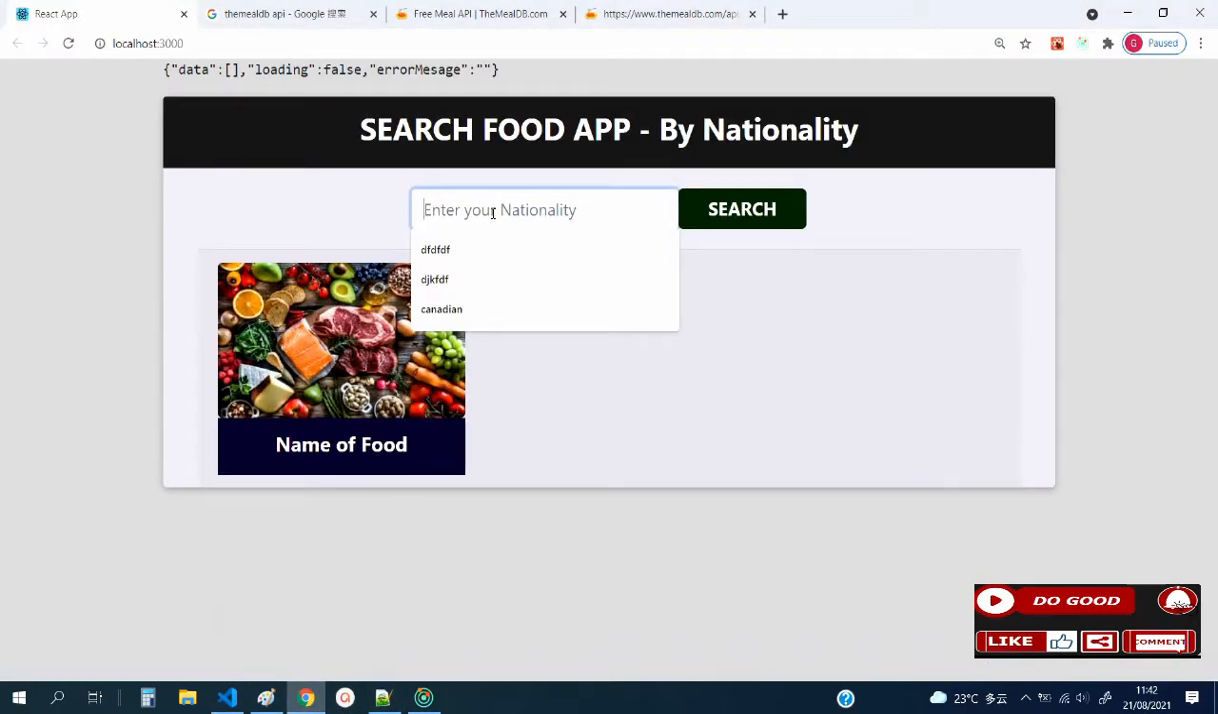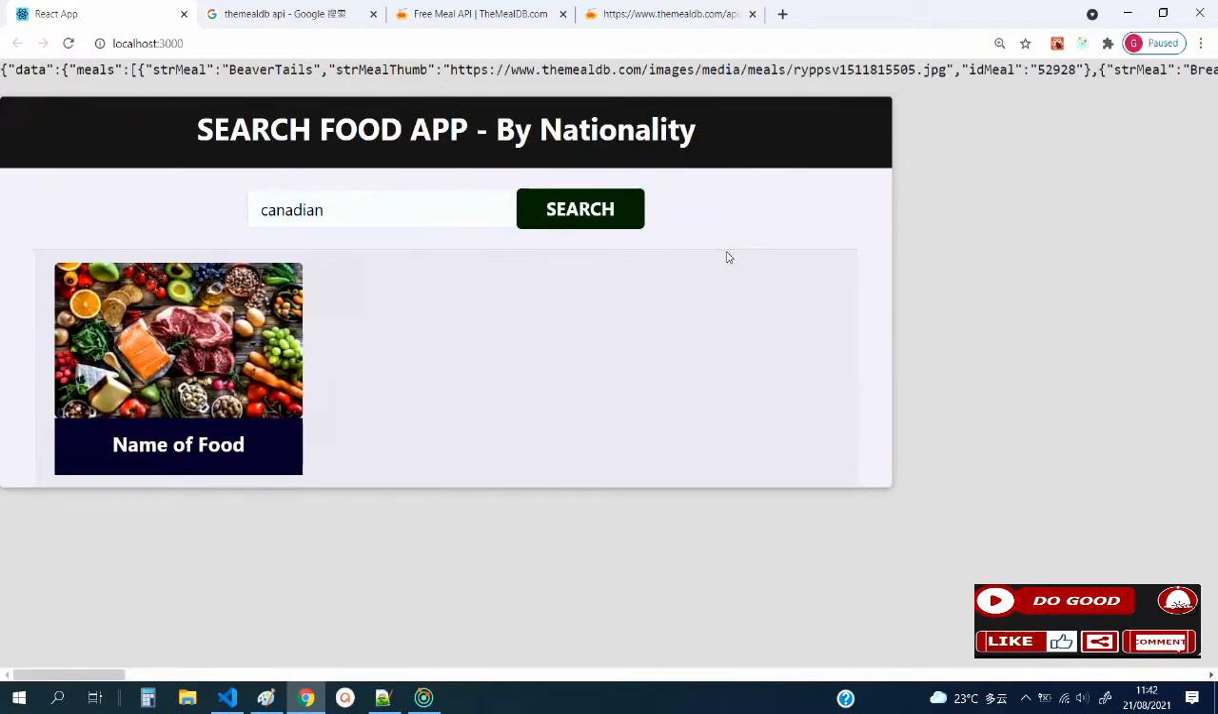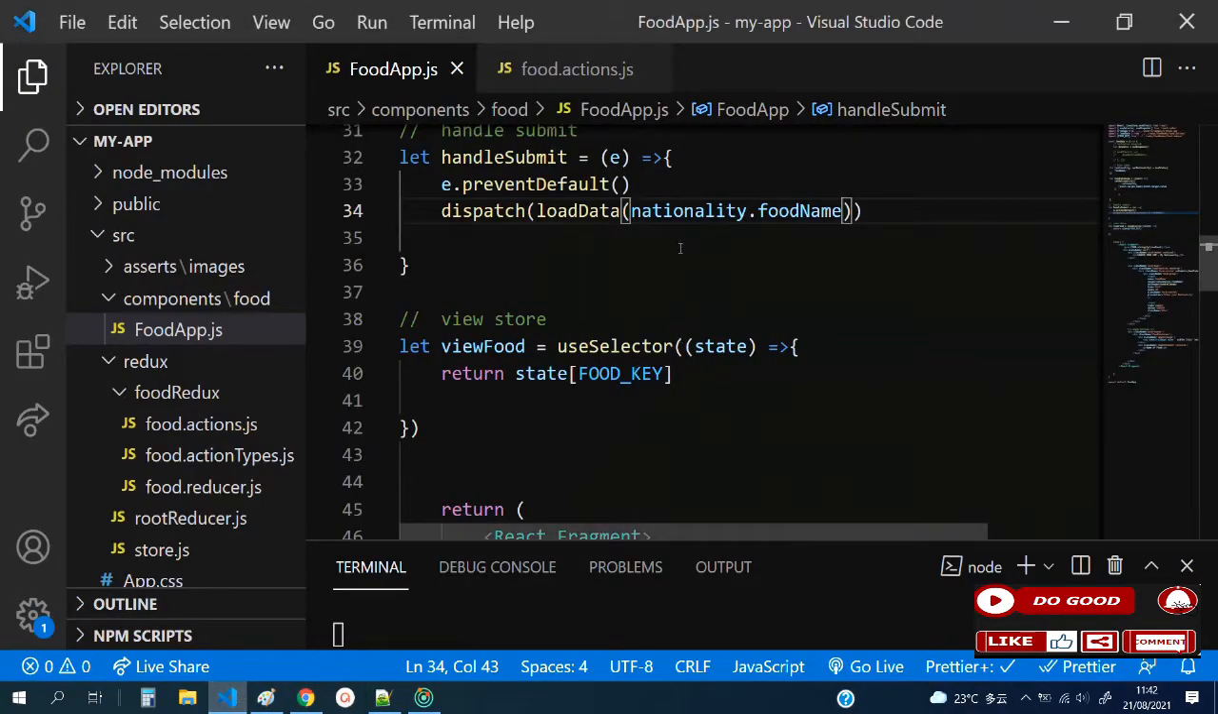Let's go Canadian again. Canadian. Yeah, we got data. Good, guys, we got data. Now our data is working. So what we need to do is map the data into the food region. Let's try a picture and map the data into it. Then we are done.